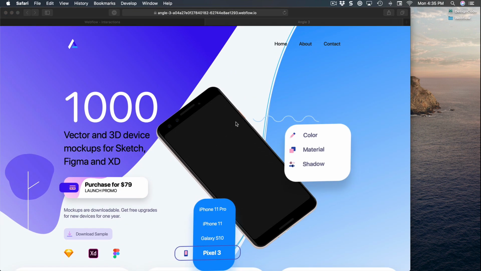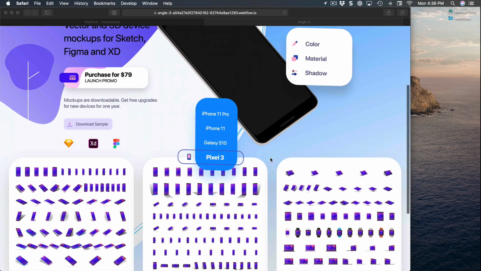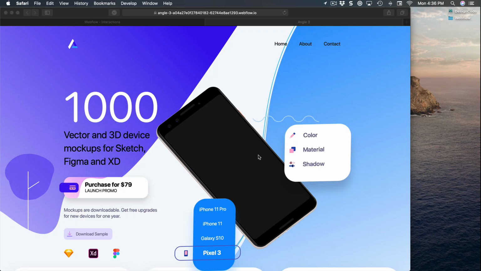In the next session, we're going to learn how to do scroll parallax. So we're gonna have a bunch of UI elements, and they're gonna move at different speeds. I think you're gonna really enjoy it. I'll see you then.